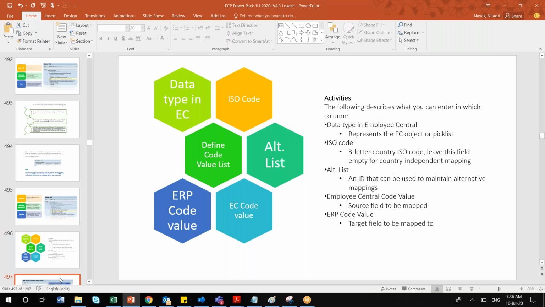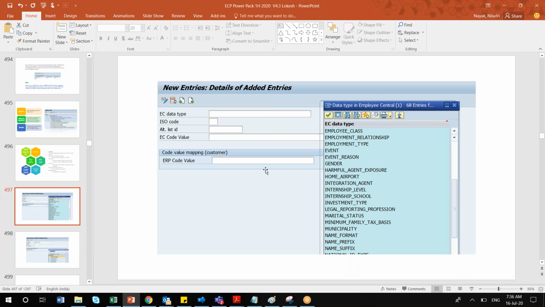If you go to the system again, you will see these different mappings. We call them ERP code value, that is your ECP, and the last one, code value mapping, with the respective EC data type. In the EC data type you will see event, region, gender, and similarly on the ECP side we will have action, reason and so on. Those kinds of mapping we can do here.